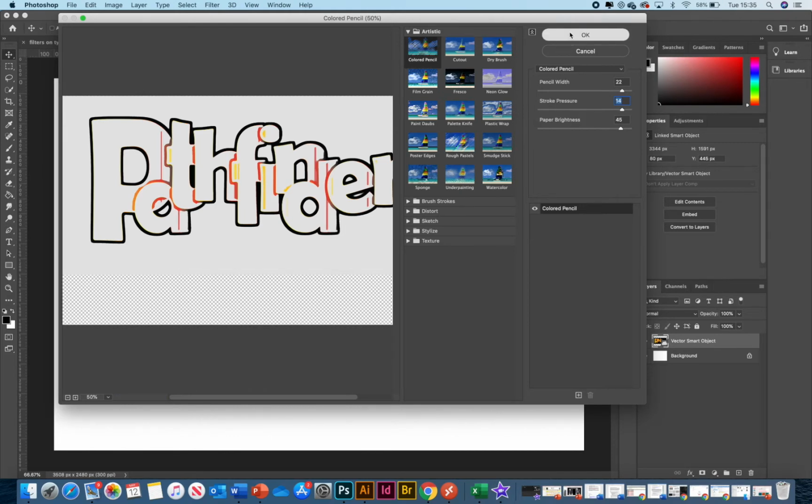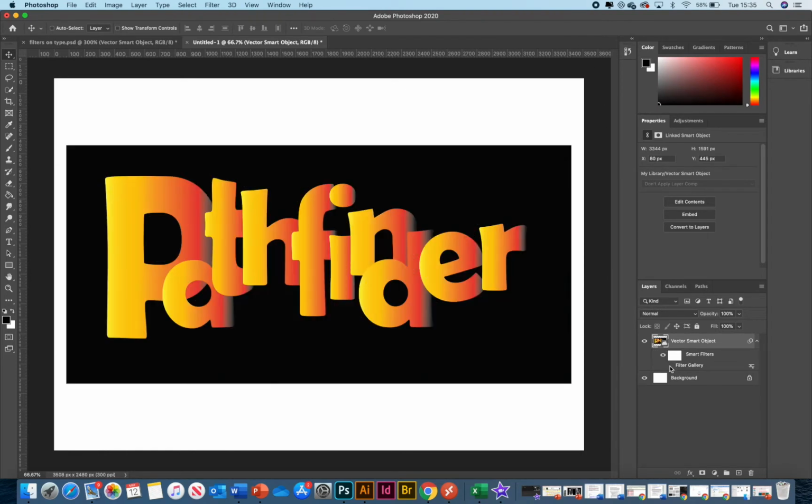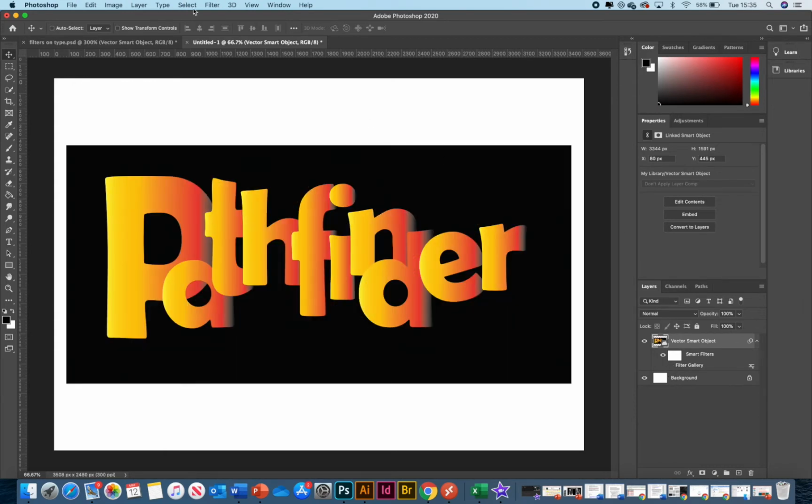When you like a design, you press OK. Even if you're not sure, because it's a smart object, you can easily just hide it, or we can get rid of it by clicking on it and clicking on the dustbin at the bottom to delete it if you want. Okay, I am going to hide that because I'm going to go back to the filter gallery again.